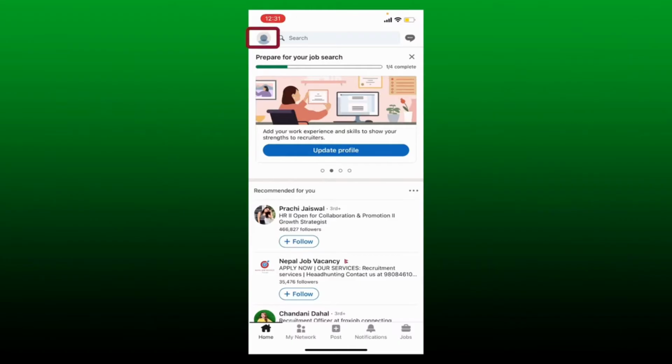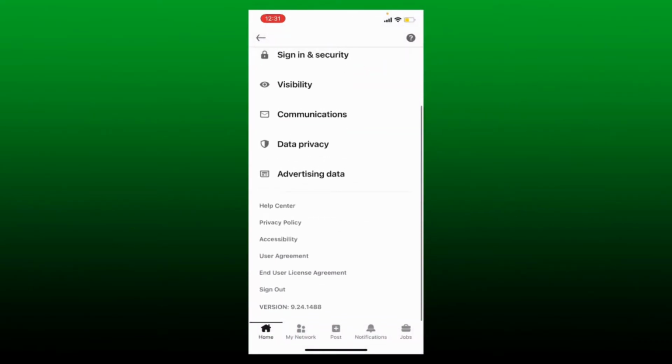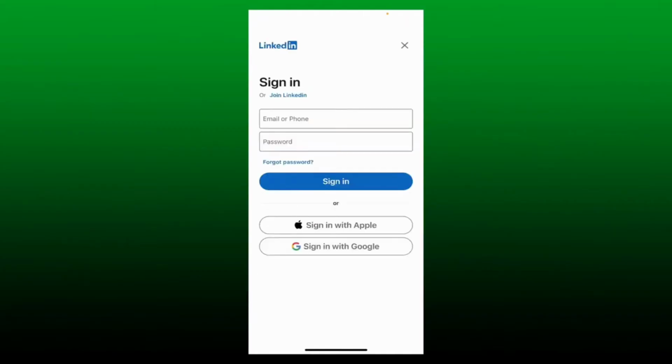left-hand corner and tap the human icon. Now, click on the settings button at the bottom of the screen. Scroll all the way down until you see a sign out button. Give it a tap in order to sign out of your LinkedIn application from your mobile device.